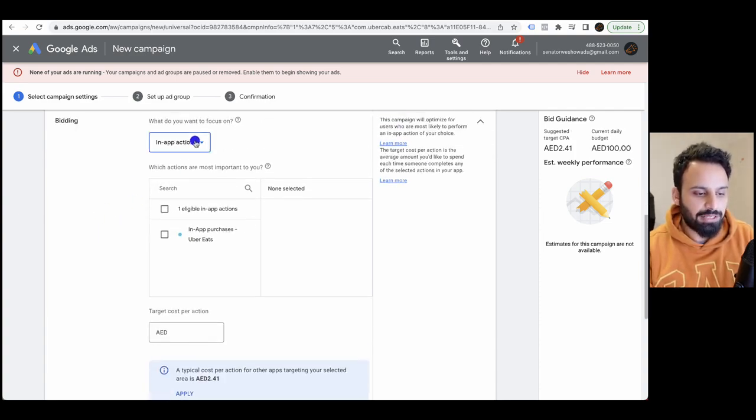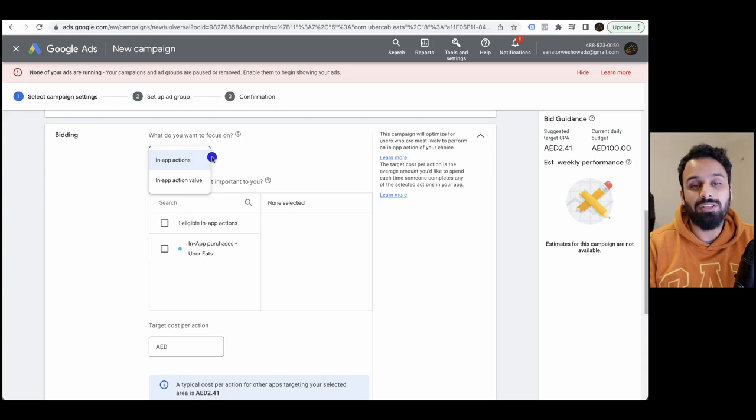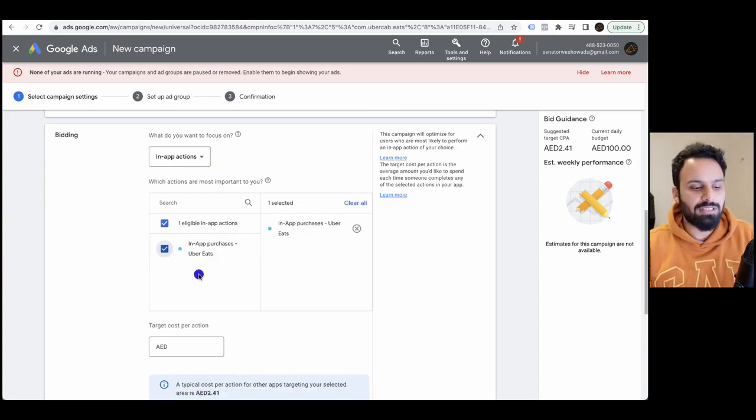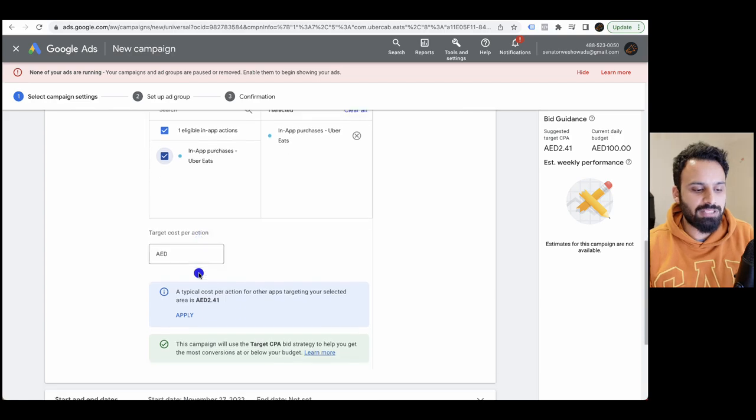What are the in-app actions you want to focus on? In our install campaigns, if you remember, we had three options. We had install volume as well, but you will not have install volume here because this is an engagement campaign. It's supposed to target only people who already have installed, so it will not contribute to the install volume in any way. So I'll select in-app actions here, and there's only one action, in-app purchases. I'll use that as optimization.